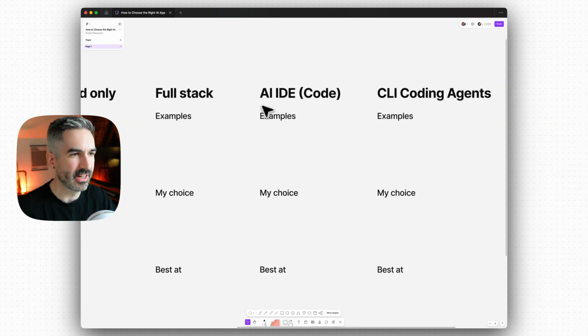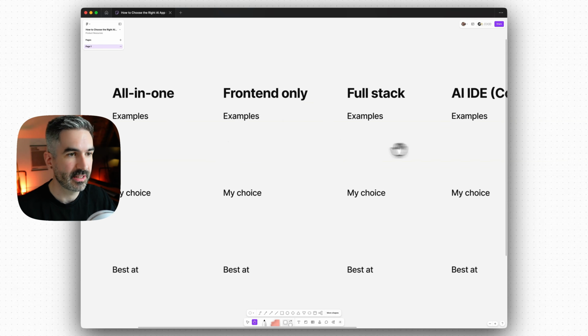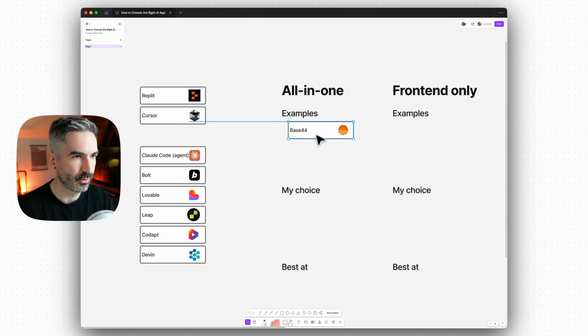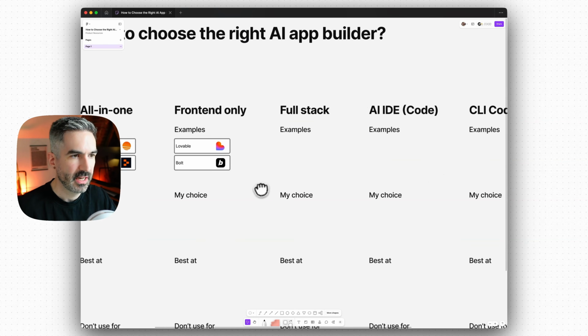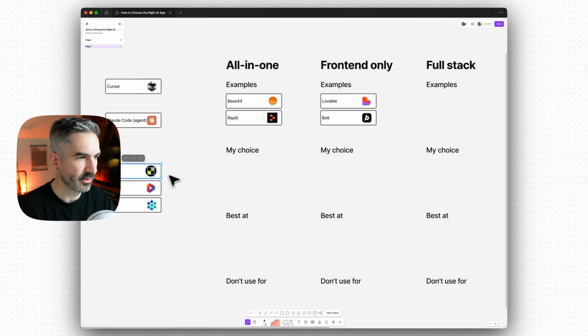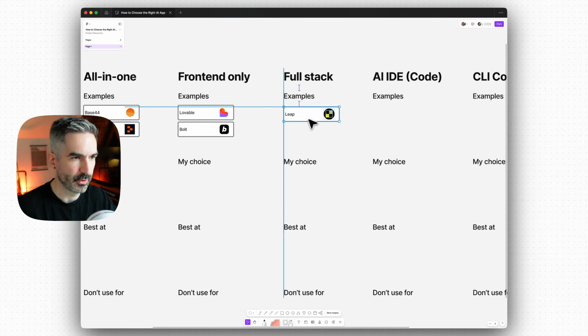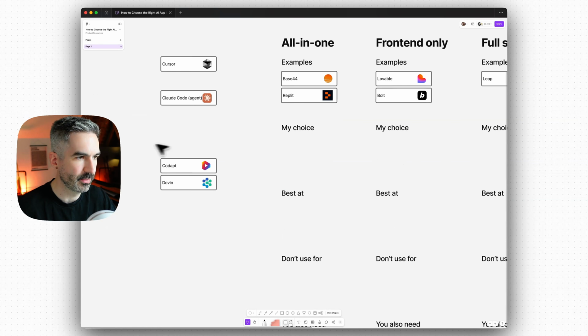You have your AI IDEs, which is basically a coding tool. You would have heard of Cursor. And let's actually put these through as we're going in. So like all-in-one examples is Base44 and Replit. Your front-end only examples is like Lovable or Bolt, which are the 2 primary ones. And then your full stack builders, which is this new emerging category of these AI app building tools, is Leap and Kodap.